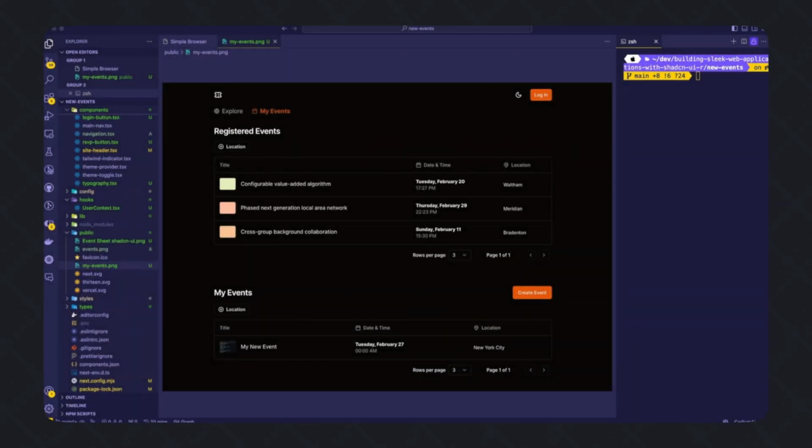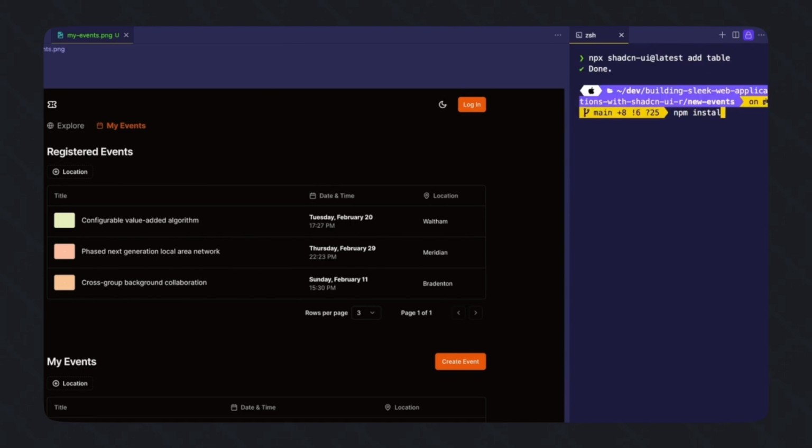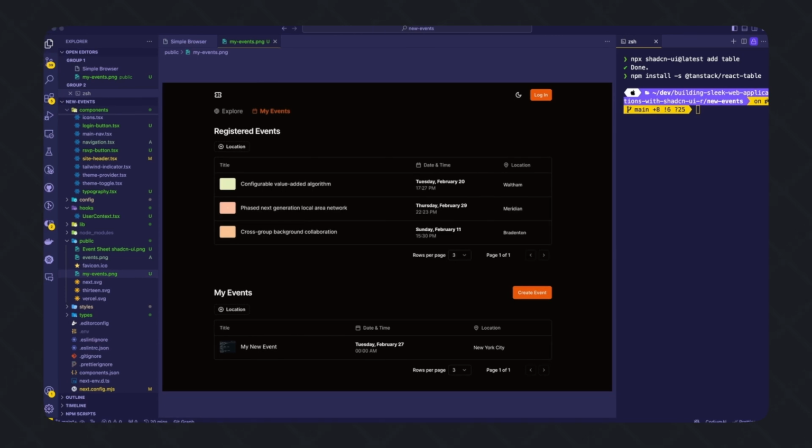Installing it requires two commands: adding the Shadcn UI table component through the Shadcn UI CLI, npx shadcn-ui@latest add table. The second one will be installing TanStack React Table, so npm install @tanstack/react-table. You are now ready to create your first Shadcn UI table.